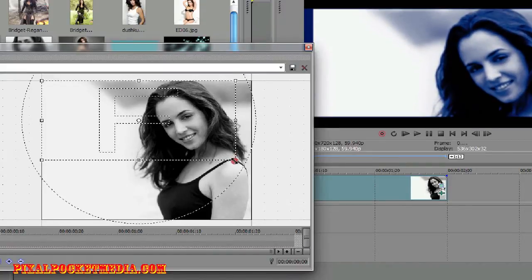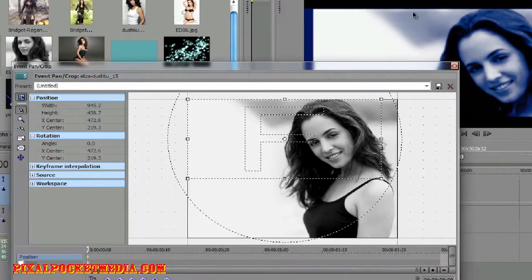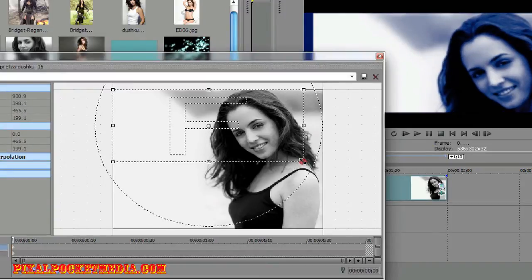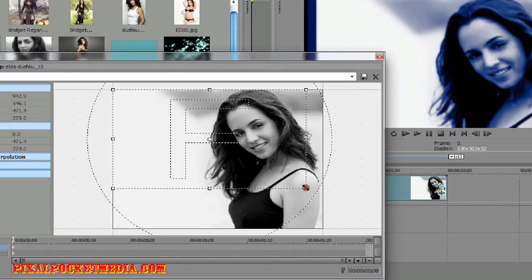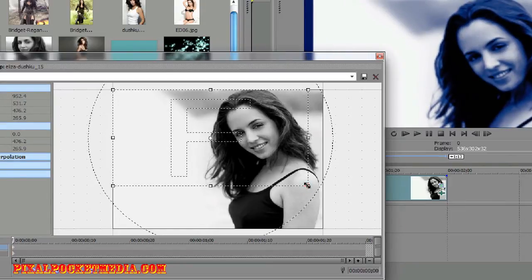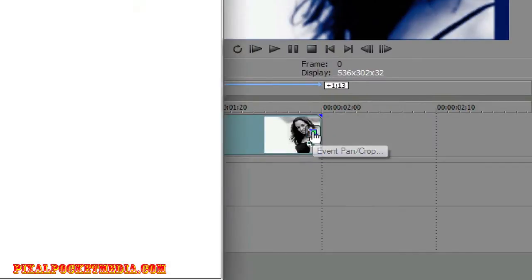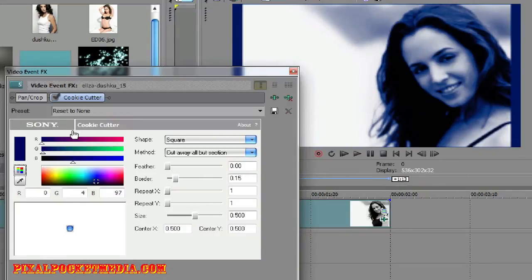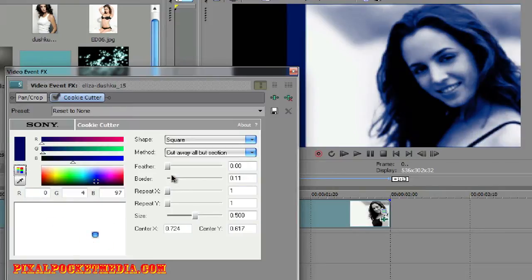Certain things look cool in widescreen, I'd say. Like this, I would probably widescreen it. But since we added a cookie cutter, it might not be a good idea to widescreen it. Okay, so we're going to play around with the cookie cutter. Let's go back to the video event effects, Cookie Cutter. Okay, size the cookie cutter.